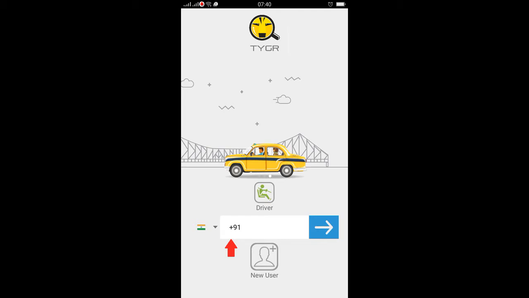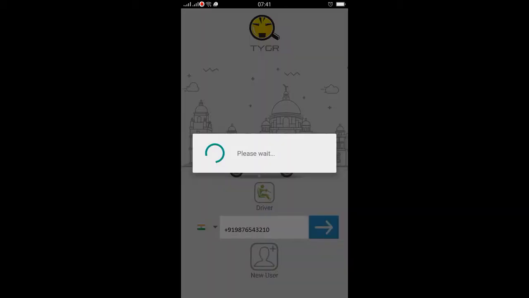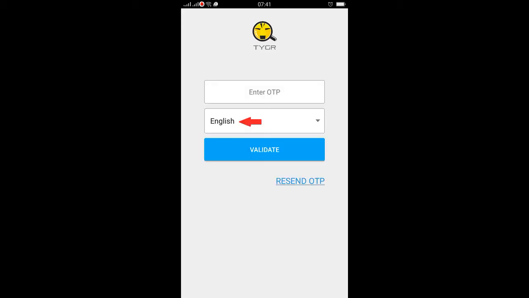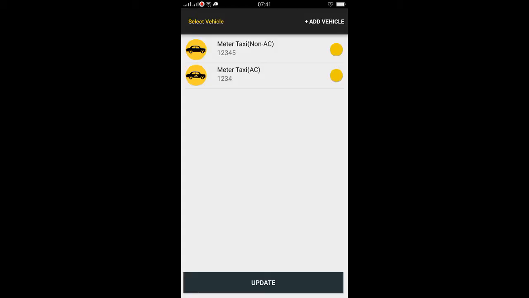In order to log in to the TYGR app, type the phone number with which you have registered and click on the arrow button. You can change the language from the drop-down list. If you wait for some time, an OTP gets generated in your phone. After that, you need to click on the validate button.